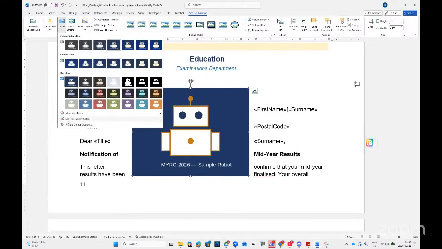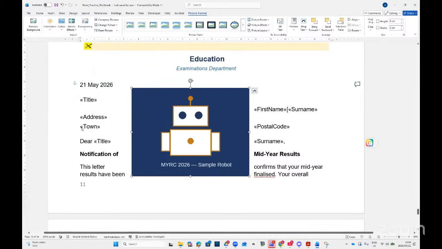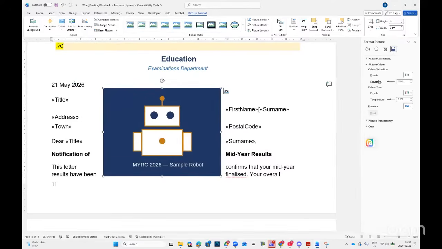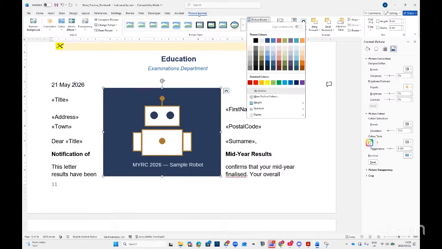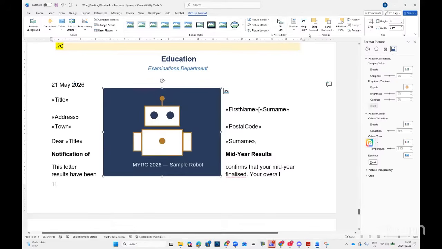So the color, you must look out for this picture color options. So the sharpness and others, the color saturation, you get them here, maybe 75%. You get them from that side. Then alternative text, picture border, you get them from the picture format. Look out for them.